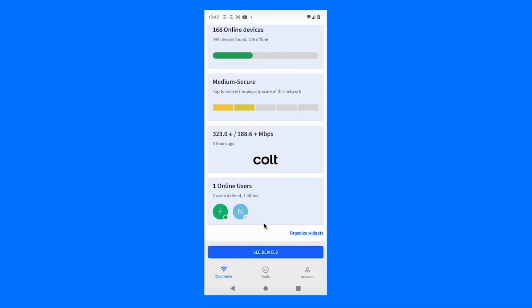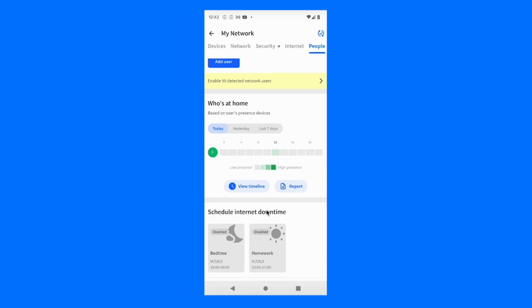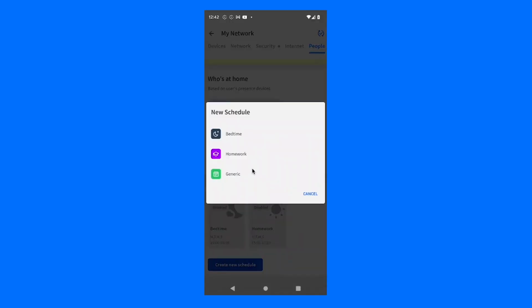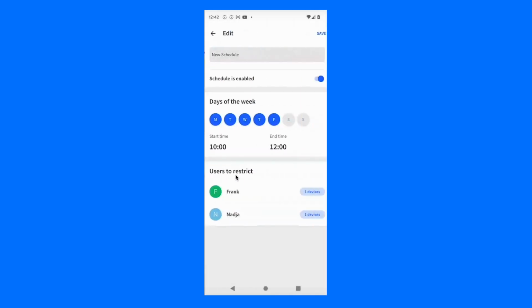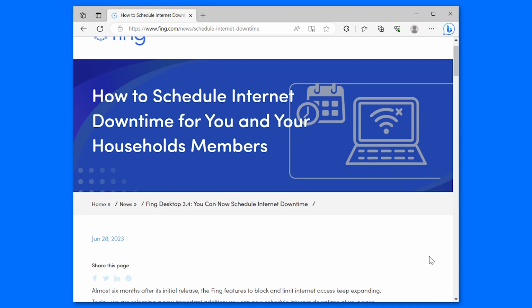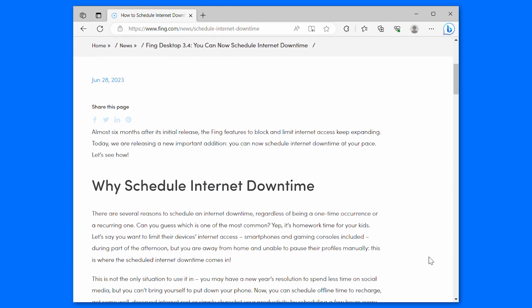Want to schedule on the go? This feature is also available on mobile, so make sure your Fing app and Fing desktop are linked to use it. To know more about the Schedule Internet Downtime, read our dedicated blog post.